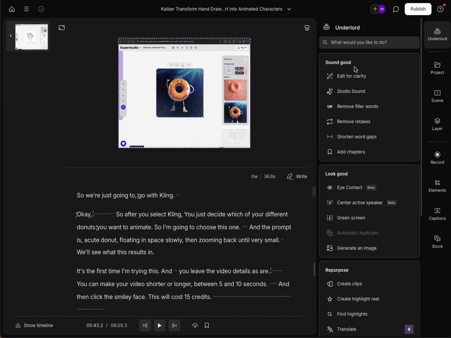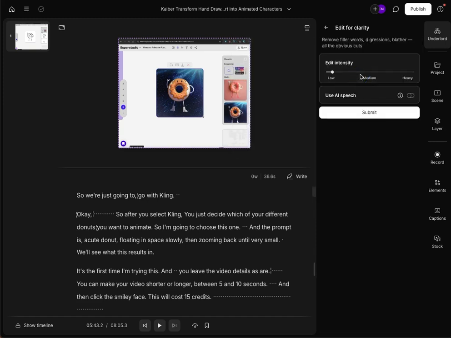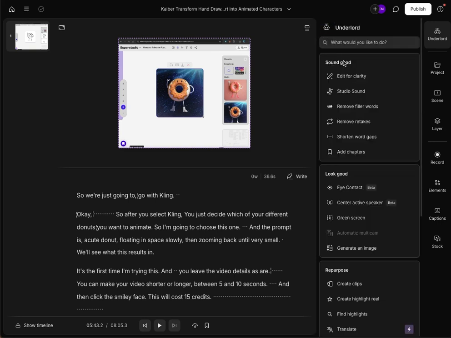Some other features that you could use are things like edit for clarity. So this is another way to remove filler words, digressions, blather, all the obvious cuts. And you can select how intense you want Descript to be in terms of its editing. I like to do this manually because I, again, want to make sure that it's not just taking out things that I want to keep. But if you know that you have a lot of unnecessary stuff in your video, you can use that.